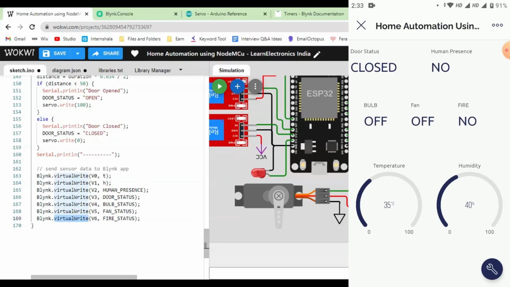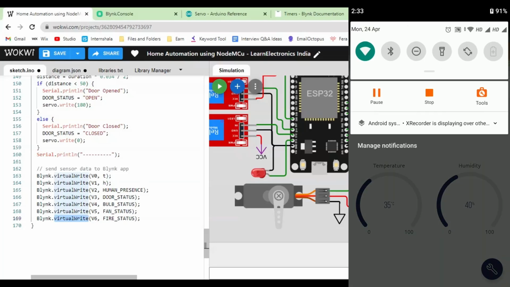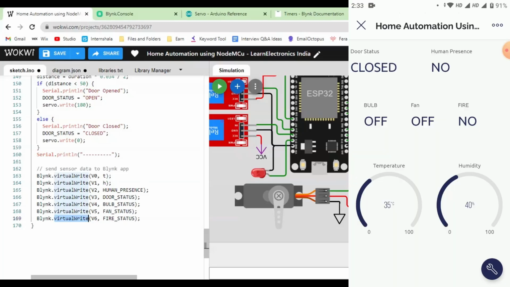Now if I click on this, you can see the whole status of the project. You can see all of the components that we have included in our project: the status of the door, whether the door is open or closed, whether human presence is detected or not, and the bulb, fan, and fire, whether they are on or off, or whether there is a fire alert or not. Also the temperature and humidity values have been displayed here. Okay, so these are all the things.